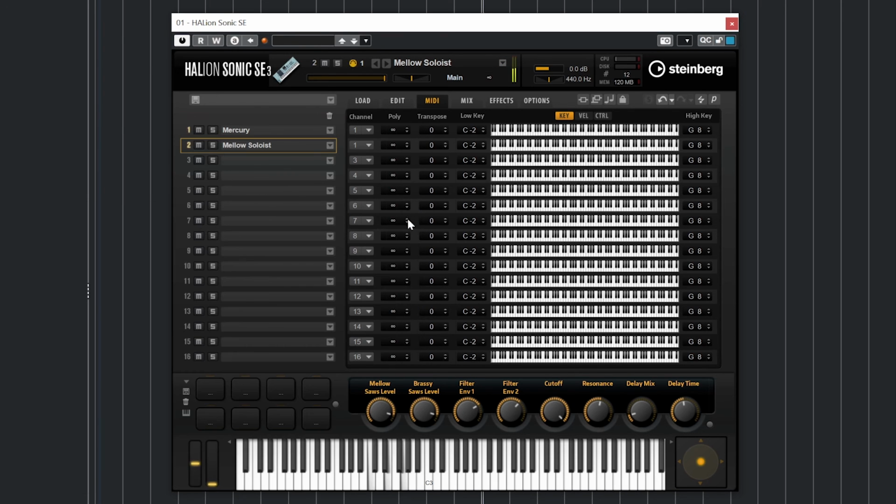In addition to the channel selection, we can adjust the number of notes that can be played at once with the polyphony option. The transpose option lets us transpose the MIDI input up or down before it goes to the slot instrument. The low key and high key sets the minimum and maximum notes that the instrument will play.